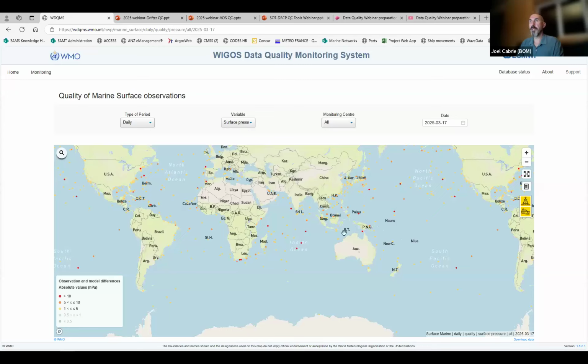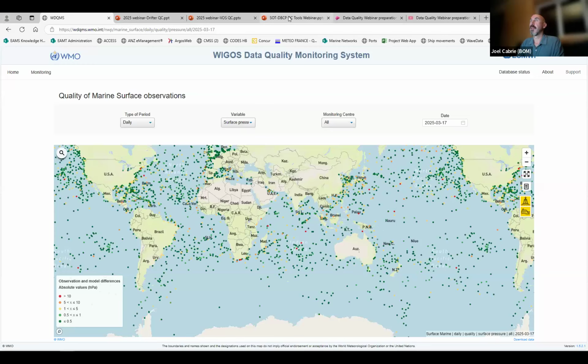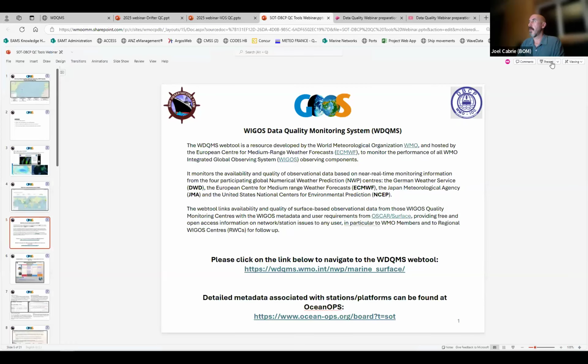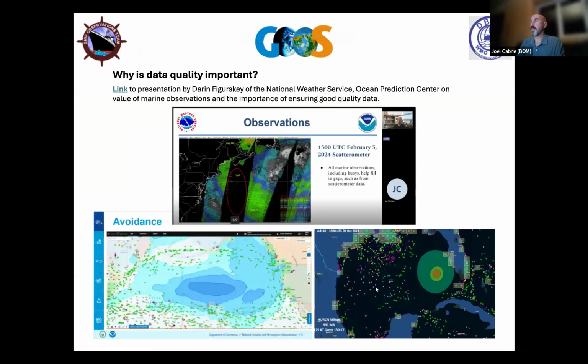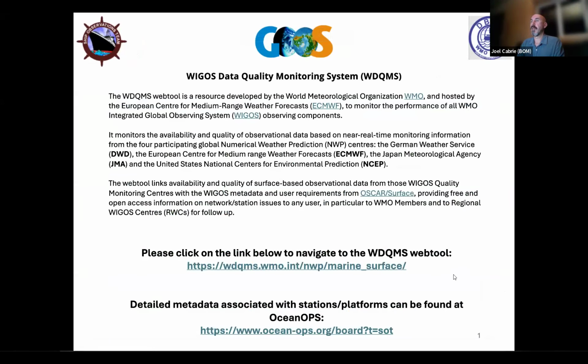So I'm not going to spend too much time on this tool. I encourage everyone to use the links in the presentation. Go and have a play. You can't break it. Go and have a play and check out all the functions within the tool. It's very, very useful. Sorry, I've just lost my position. So the links for WDQMS can be seen here on the slide, and the link to OceanOPS if you're not familiar.